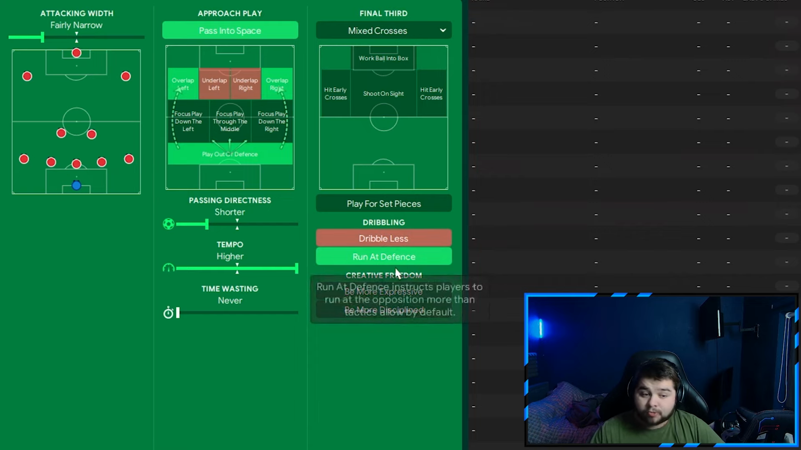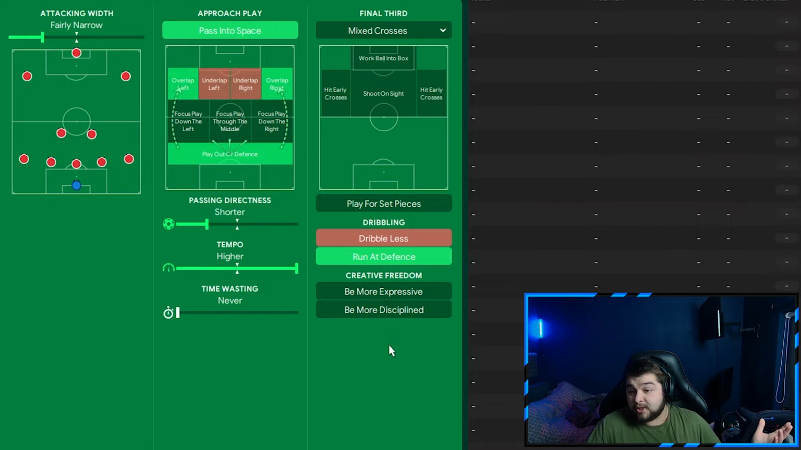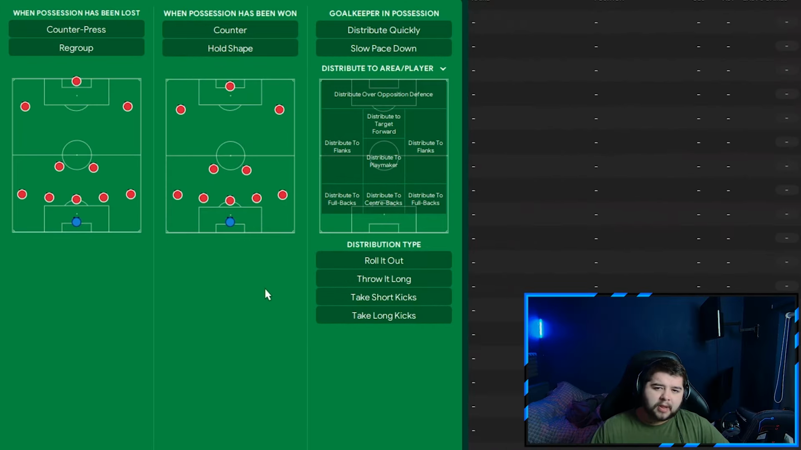We're going to run at defense as well as the last instruction, alongside mixed crosses, because we are going to be basically a counter-attacking team. In transition, we're going to keep it nice and simple.